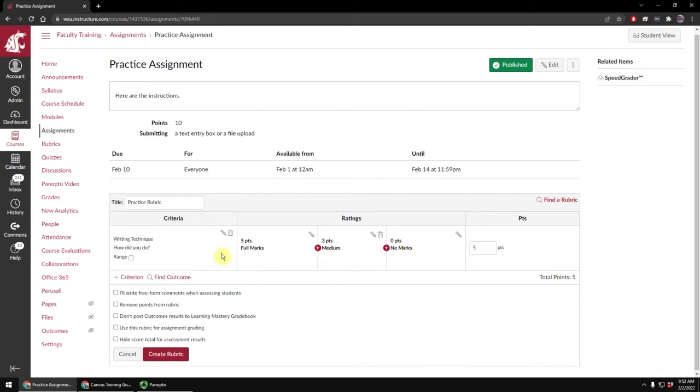Now, if you would like it to be a range, maybe 4 to 5 points or 2 to 3 points, we can do that here too. In the criteria option, we can say range and check that, and it's going to automatically give a range here. Okay, we can change that range if we'd like.